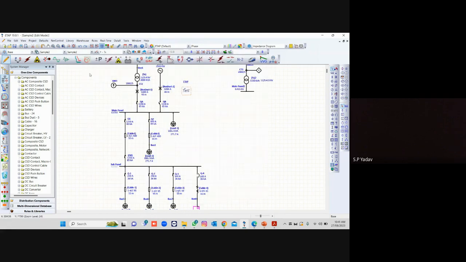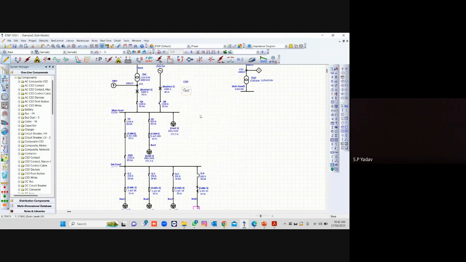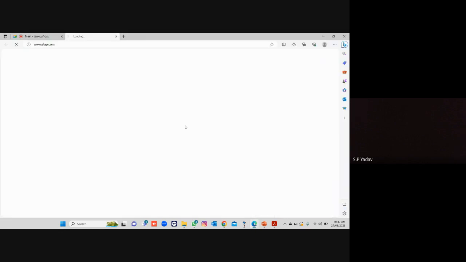Another thing is representation. Here we can set it graphically, for example color coding and text boxes where we can write something. We can include hyperlinks also. For opening a website, just give me a second, I'll show you here. You may see the ETAP website is here. Once we click it, it automatically opens the website.